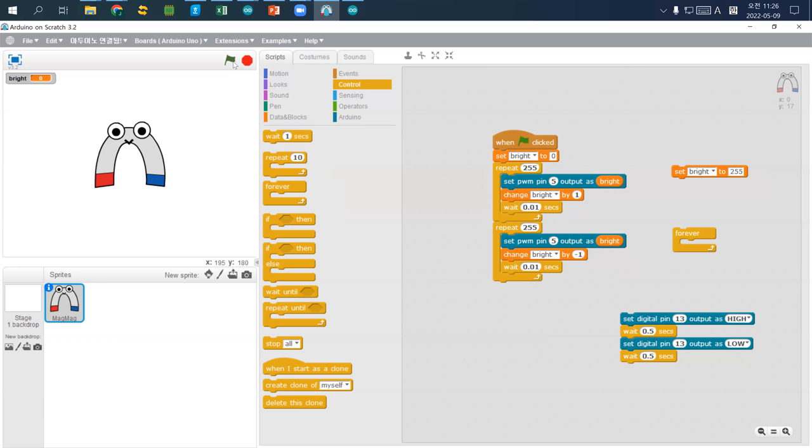So digital output and analog output are relatively easy.